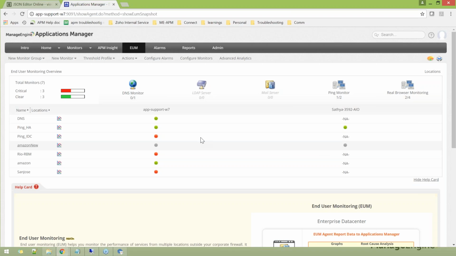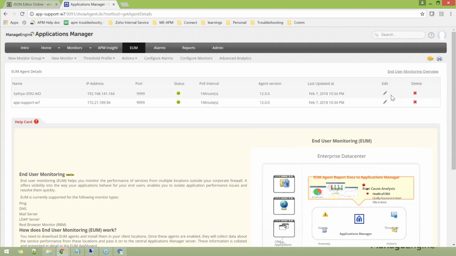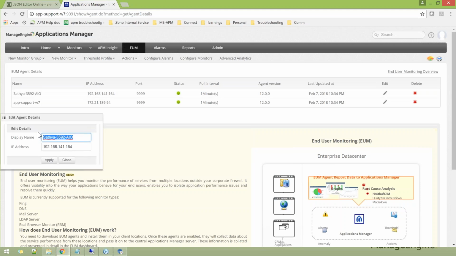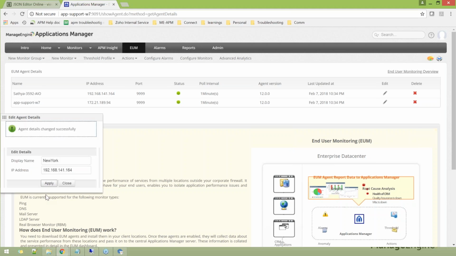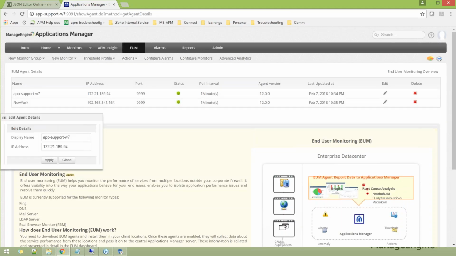Now your next question would be, is it possible to change this agent machine name? It is possible. On the right top, you have a button called locations. And here you have an edit button. So I'm going to click this and change the machine name to the location name, or any business name that you want to give. So I'm going to give the location name, close this, and change the other agent as well.